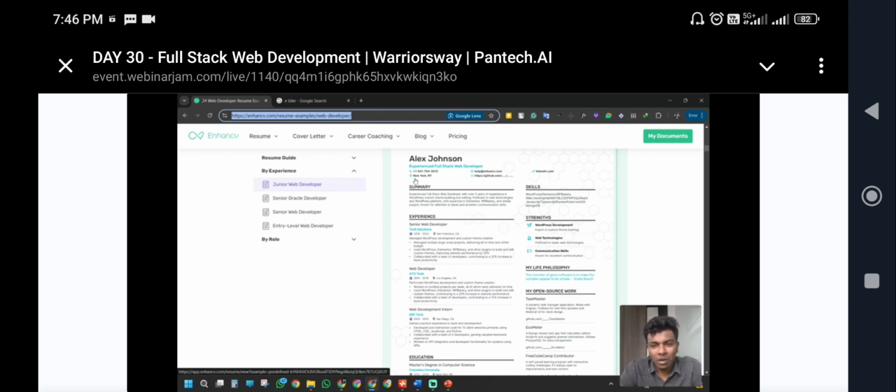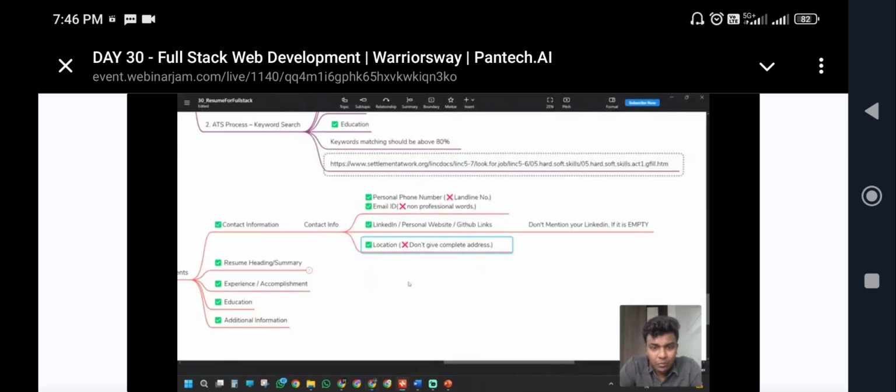Okay, and don't put the pin code numbers, etc. Don't do that. Just show Chennai or something like that. Don't try to explain everything. And even if you are applying for Bangalore kind of companies, just mention the state, TN or Tamil Nadu or something like that. So that's going to be very, very helpful. So that's the location.